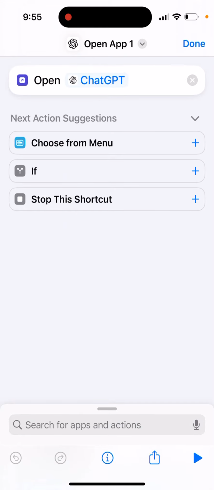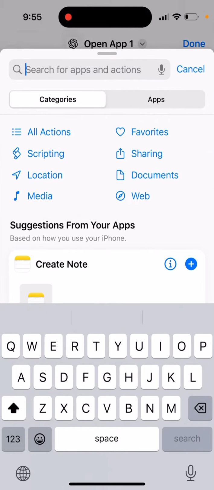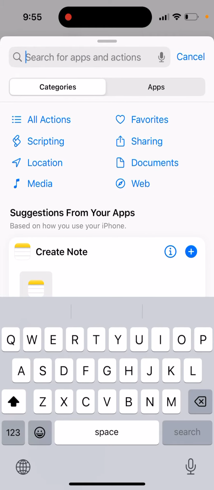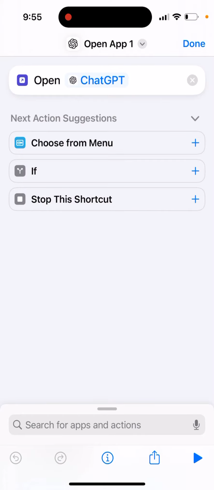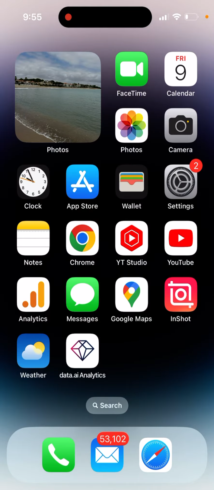And then you can just search for other actions. Of course, it will become just much more advanced, but yeah, now you can use it in the Shortcuts app.